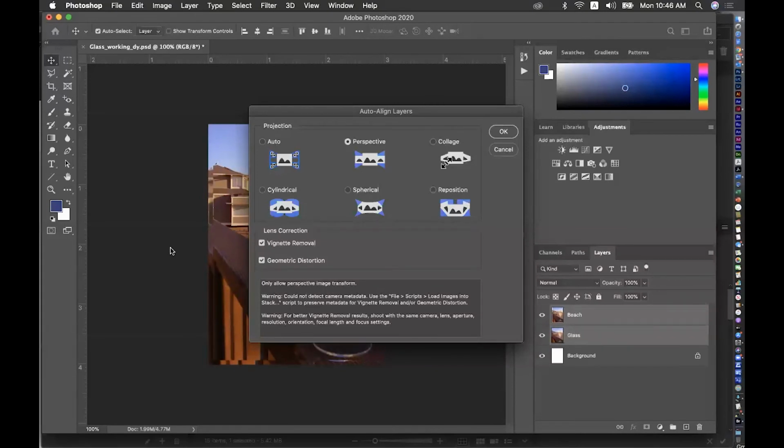Because they were done from the same camera angle, auto is going to be okay. So we'll just use auto. Make sure that neither vignette removal nor geometric distortion is selected. So let's take those two things off and then click OK.